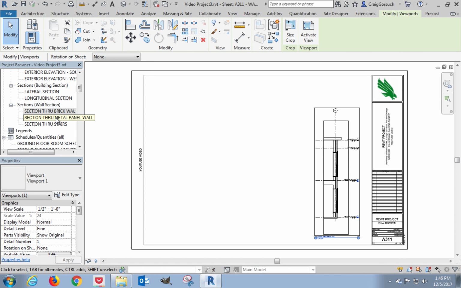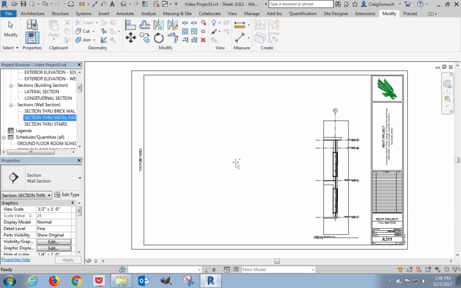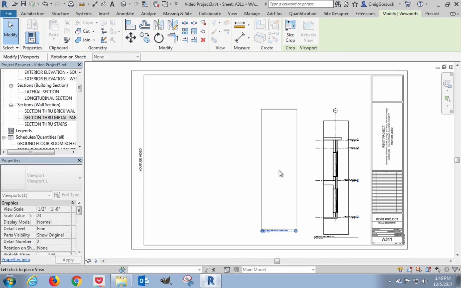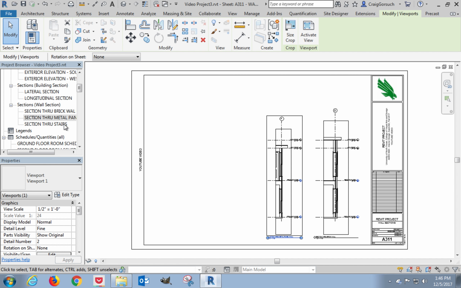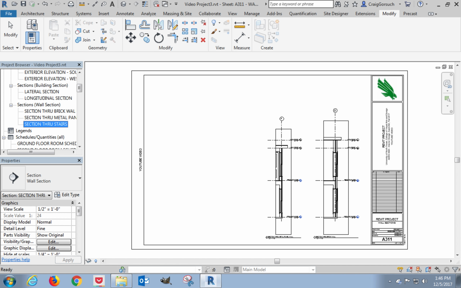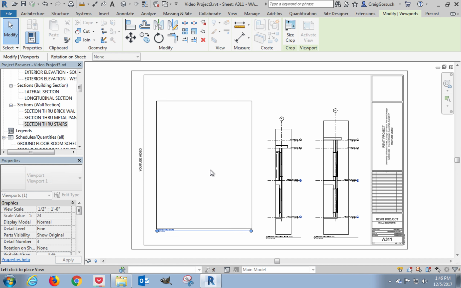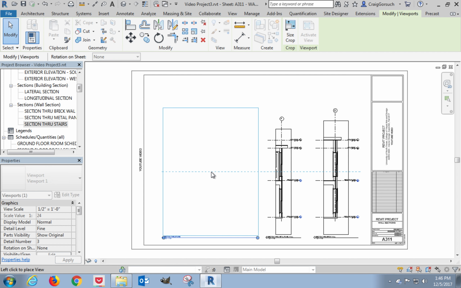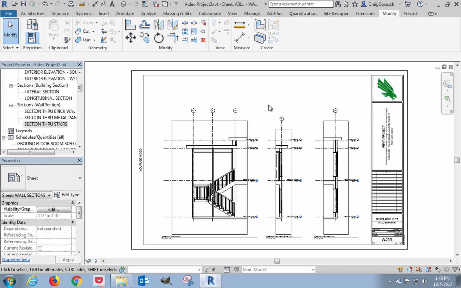Now we want section through the metal panel wall, same thing, drag and drop. And you'll notice that they want to line up all nice and pretty, which is a good thing. And then a section through the stairs, and he takes up almost the rest of the page, which is fine. All right, that's wall sections, guys.